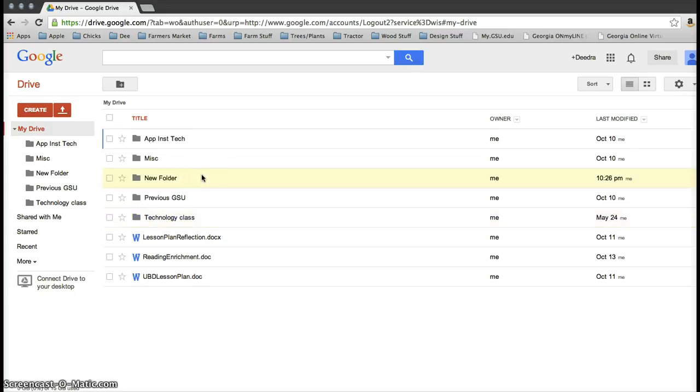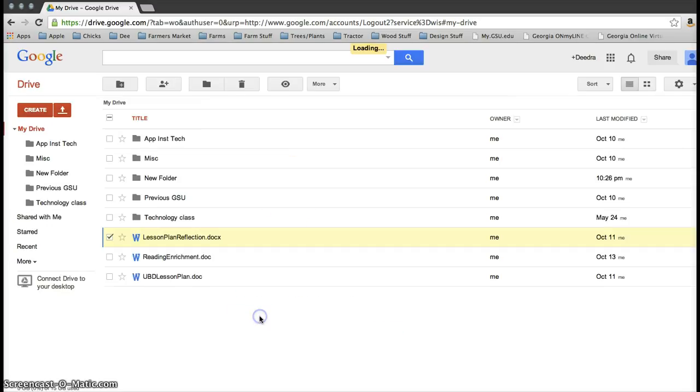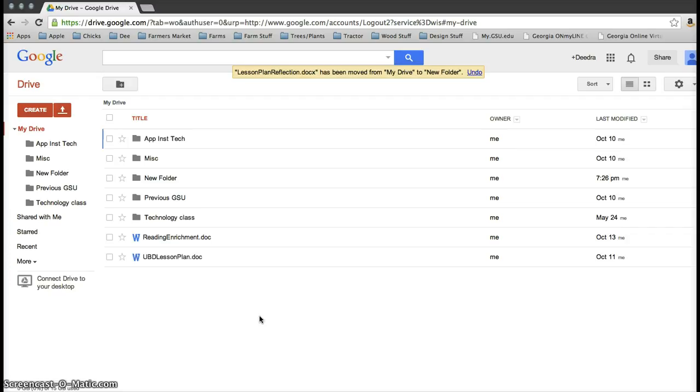If you want to move something into your new folder, you would just select it. You can go up here and then hover and it'll say move to. You can click that and then you can choose which folder you want it to go in, and then you just click move. It's very easy, very user friendly.